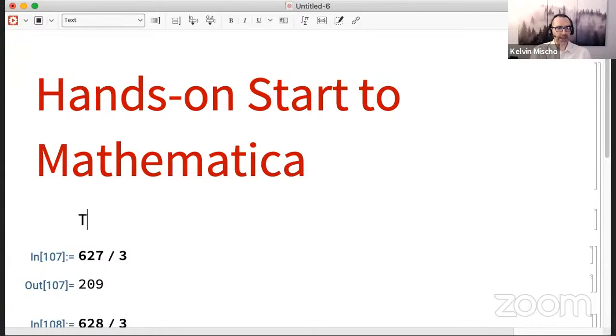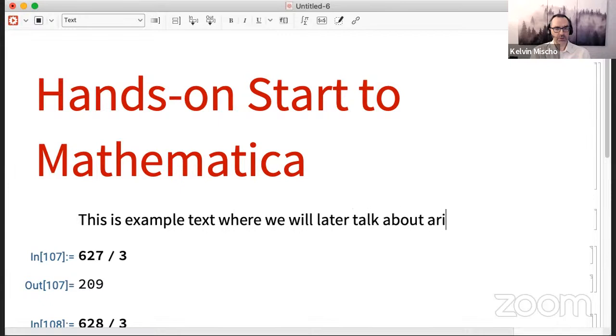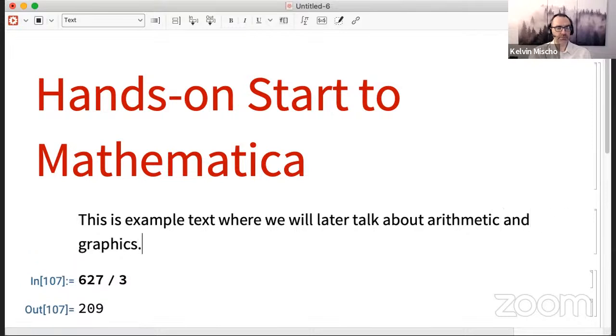So just type in any text here, like "this is example text, where we will later talk about arithmetic and graphics," something like that. I just wanted to get it where it did a word wrap there. So text cells are like that, where they're really good for paragraphs. They feel like, you know, Microsoft Word or whatever.